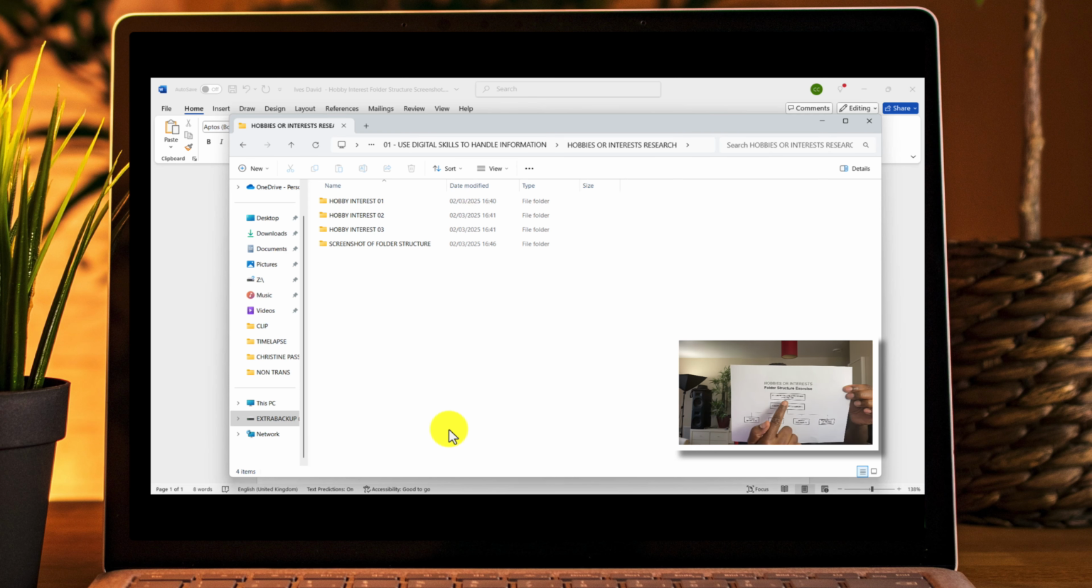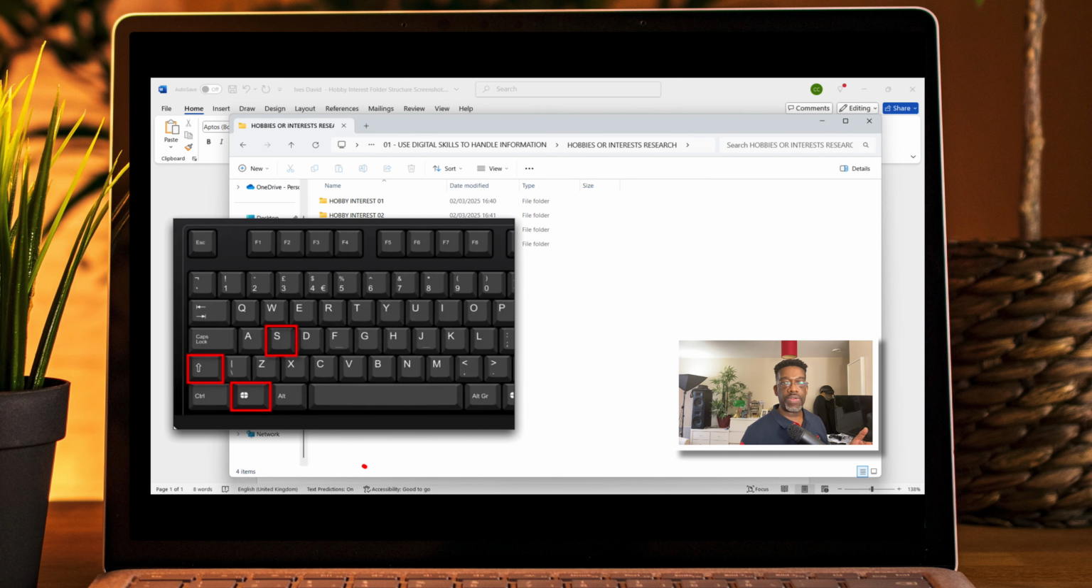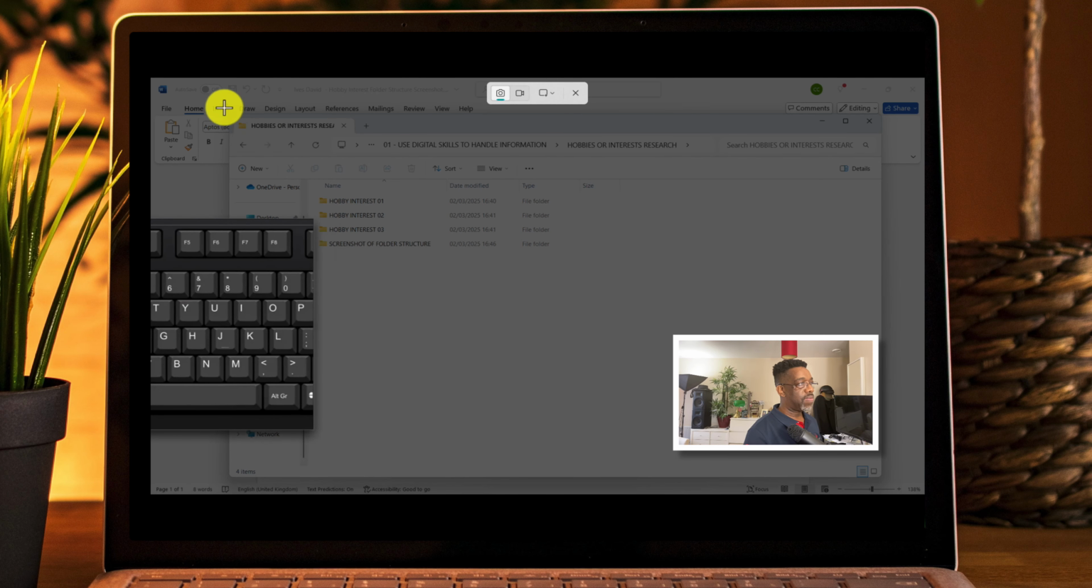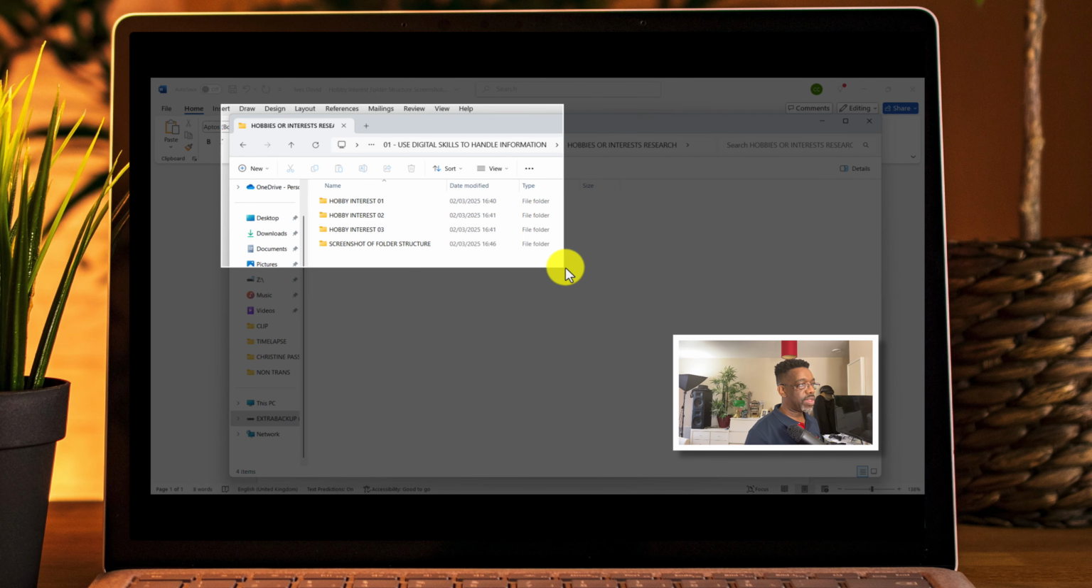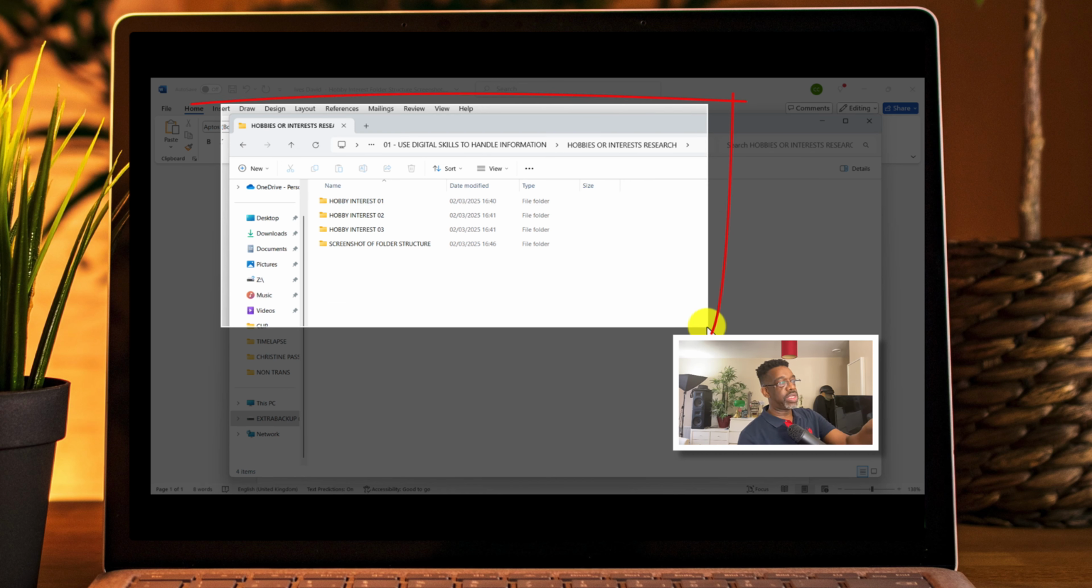So we want to see from about here, here, and all of these, okay? So that's what we're seeing. We can see number 1, then the hobbies and interest research folder, and all the folders within. And this is where we're going to take the screenshot. Again, to do the screenshot, we do Windows key, Shift, and tap S. Screen goes dark. We click and drag across like that. And that makes sure that we got all the path at the top, and that's it, beautiful.